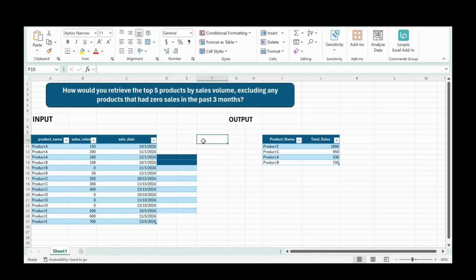Okay, so the question basically says, how do you retrieve the top 5 products by sales volume, excluding any products that had zero sales in the past 3 months? First, the question says to retrieve the top 5 products. That means we can either use the ranking function or we can use the limit function. And by sales volume, that means we must be using the sum function, because we are finding the top 5 products by sales volume.